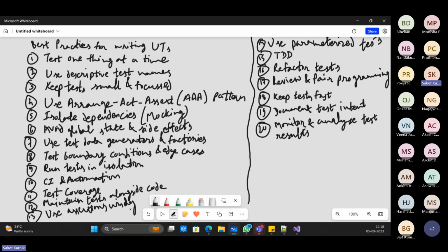That doesn't look good. If you monitor and analyze your test results properly, in the future you don't make the same mistake. And also you can find out the areas in your code where additional testing might be required, right? Got it?